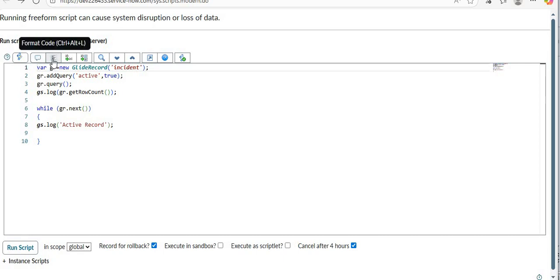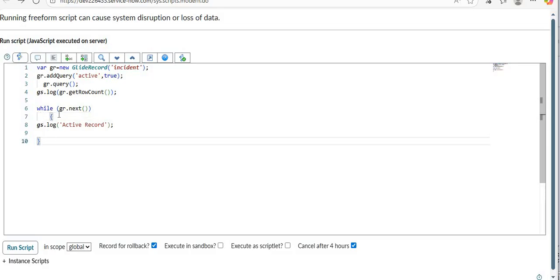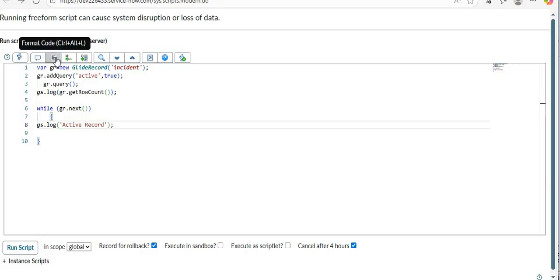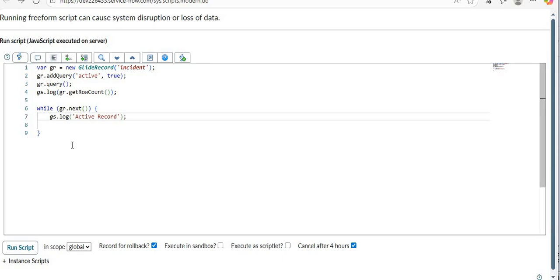This particular icon is to format code. This one we discussed to make the comment. This one is to format the code. So let's say when we are writing somewhere, we write like this, right? It doesn't look nice because of the format. One more thing, if I select this starting bracket, it will automatically select the end one as well, so it helps us know where the end actually is. Now if I click on this, you can see it formats the code as per the standard defined in ServiceNow.